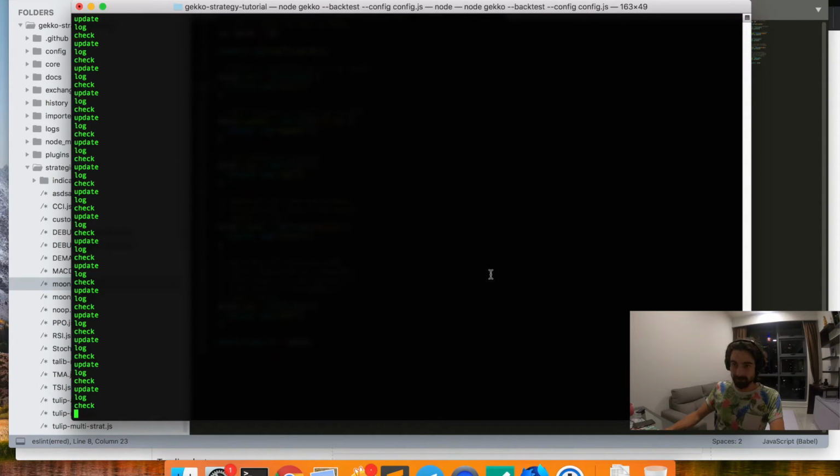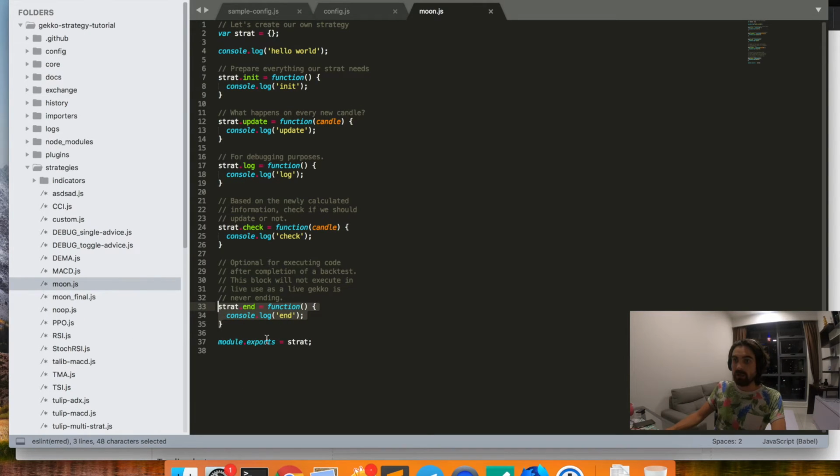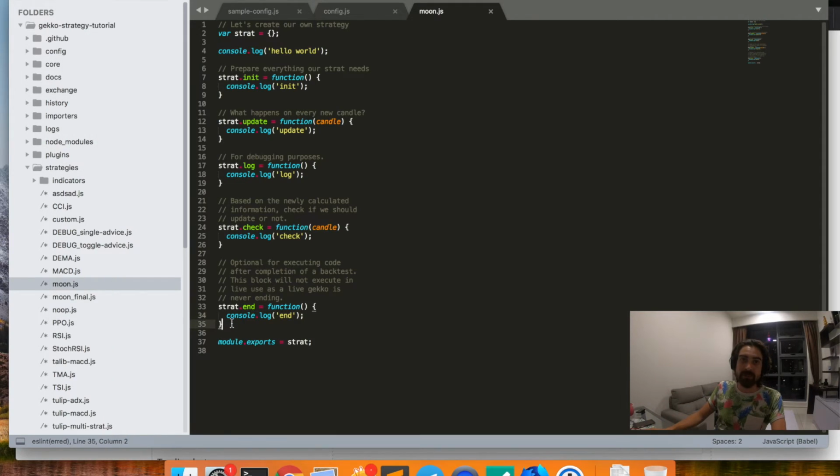Oh, that's a lot of stuff. So we can see here it's logging 3 things. It's going to log a lot of, oh, here at the end it logged end, which is our final function. So this is a function that Gecko calls at the end of a simulation. It's not really important unless you have some stuff that you need to clean up. So if you have some connection or some stream open to some external service or something, then this is a place you could clean it up. But we're not going to do that in this tutorial, so let's just remove it.